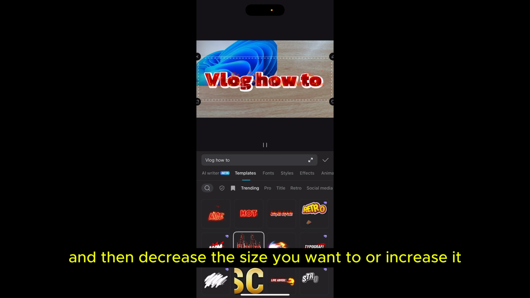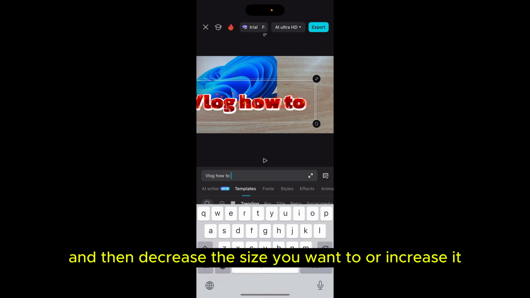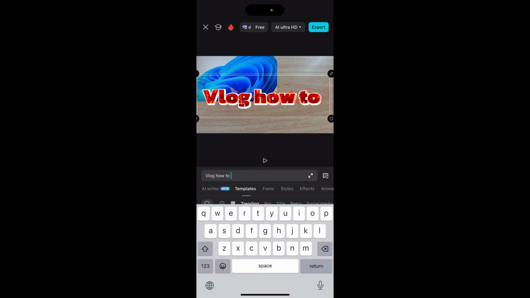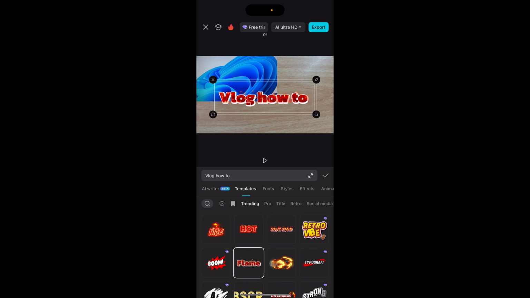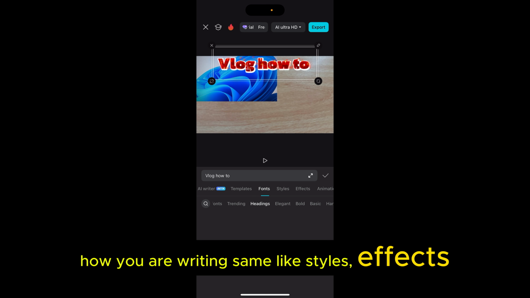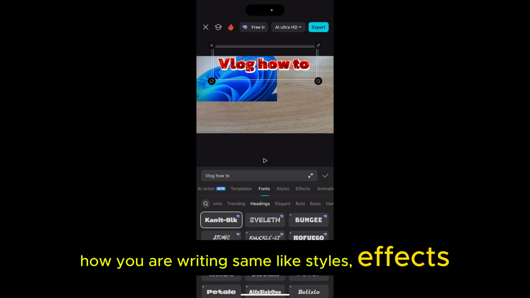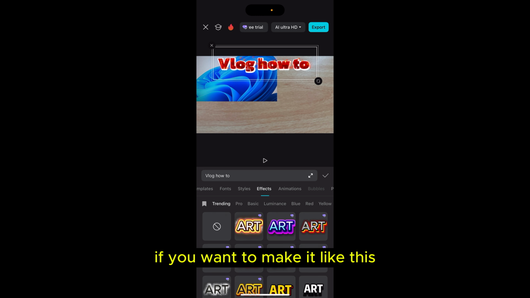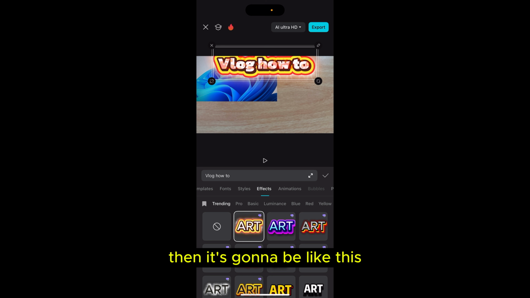and then decrease the size if you want to or increase it. And then you can select the fonts as well, how you are writing. Same like styles, effects. You can select the effects. If you want to make it like this, then it's gonna be like this.